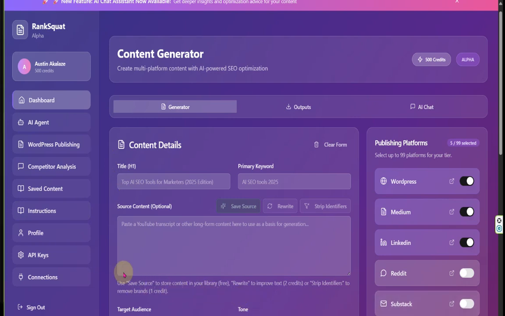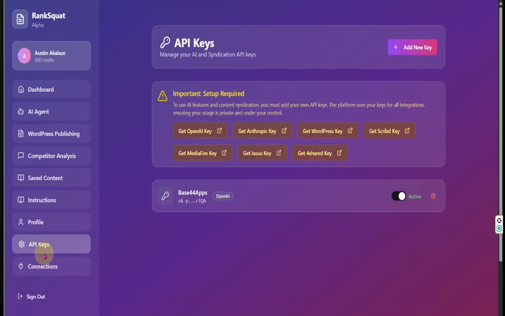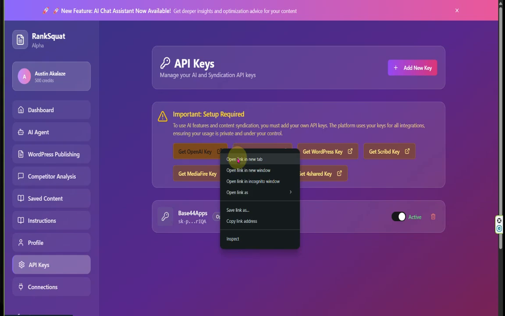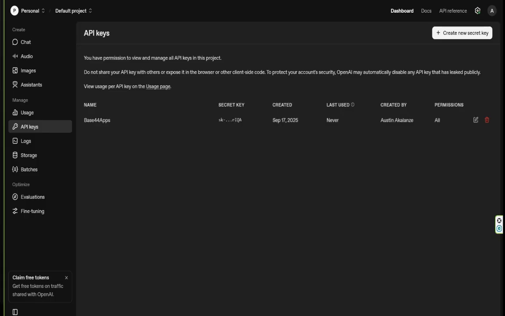The first thing you want to do once you log in is to go to the API section and configure your API. You need either an OpenAI API key or the Claude Anthropic API key to generate your content. I'm using OpenAI, so if you don't have an account, you can click on this little arrow here, and that will take you to the OpenAI platform where you can sign up and generate your own API key.